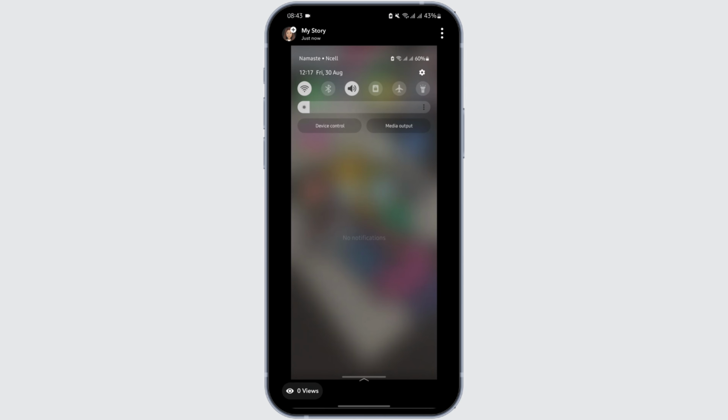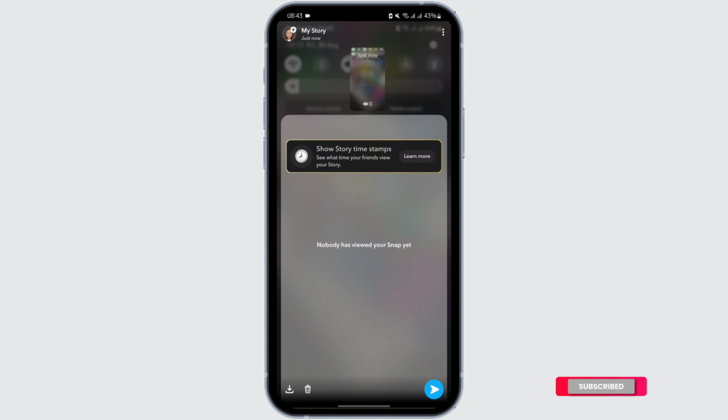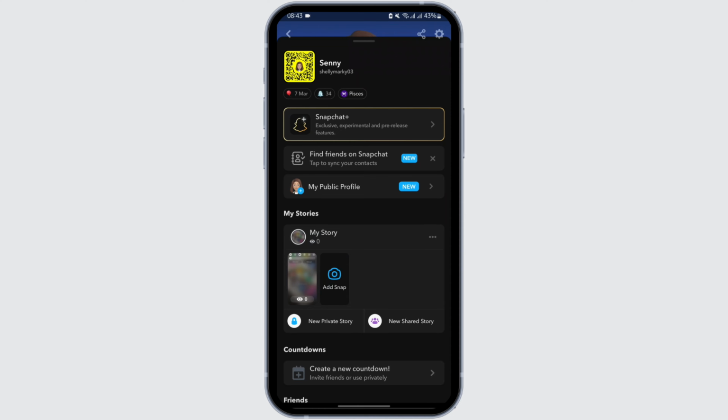If you tap onto it, you can see that this is now for 0 views. If anybody sees your story, you will be able to see their name right at this page. And just like so, this is how you can do the same as well.